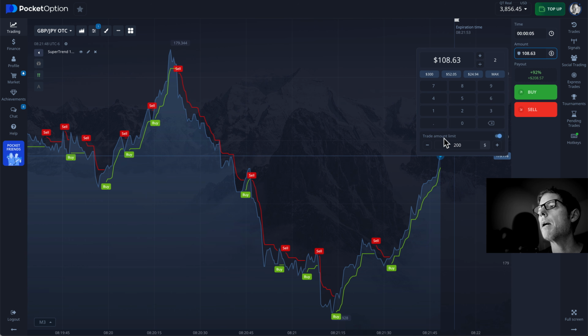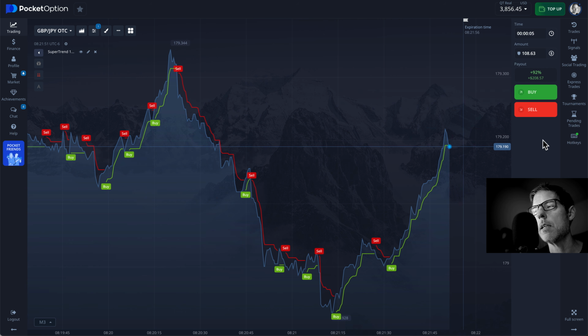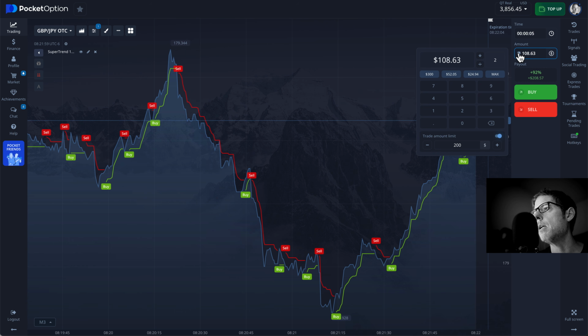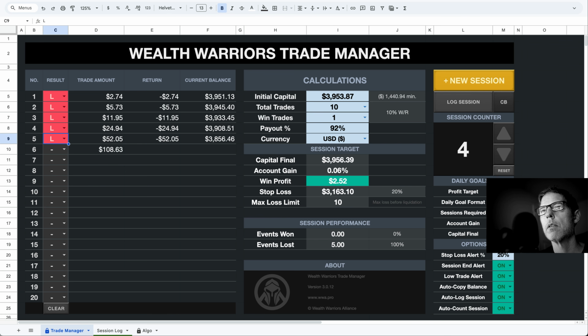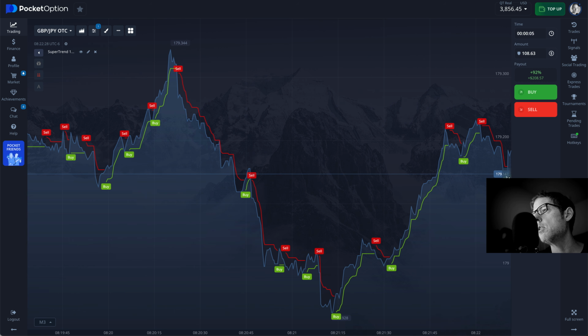I do have the trade amount limit turned on, just in case I accidentally enter an amount, you know, instead of $2, if I enter $200 by accident, this is going to protect me, or at least up until whatever trade amount that I've entered in here. So anything over $200, it will not allow me to trade. I will have to update that. So this is the trade amount limit. We recommend all the members to have this turned on at all times. There have been some accidents, so let's make sure that that trade amount is right. So 108.63. Good. Okay, and let's go ahead and continue.